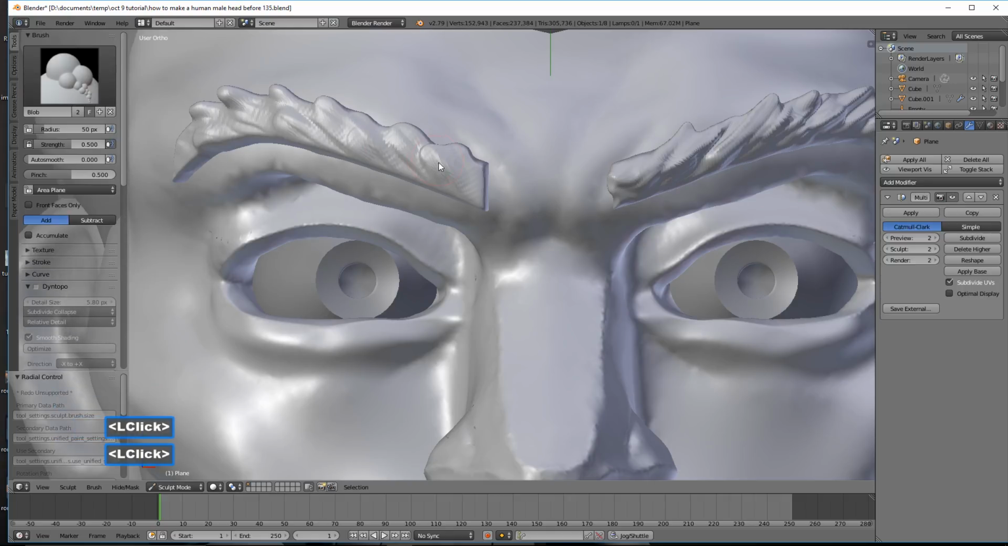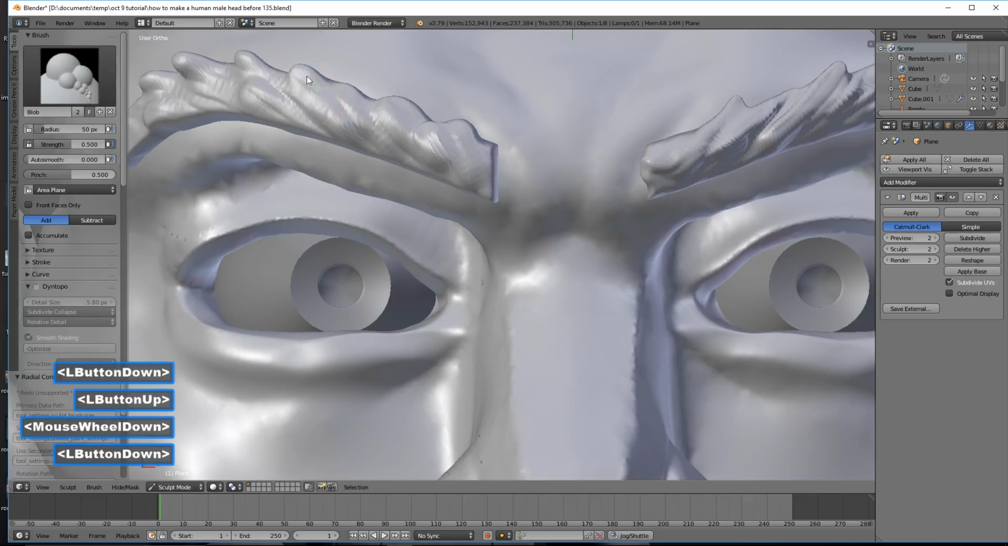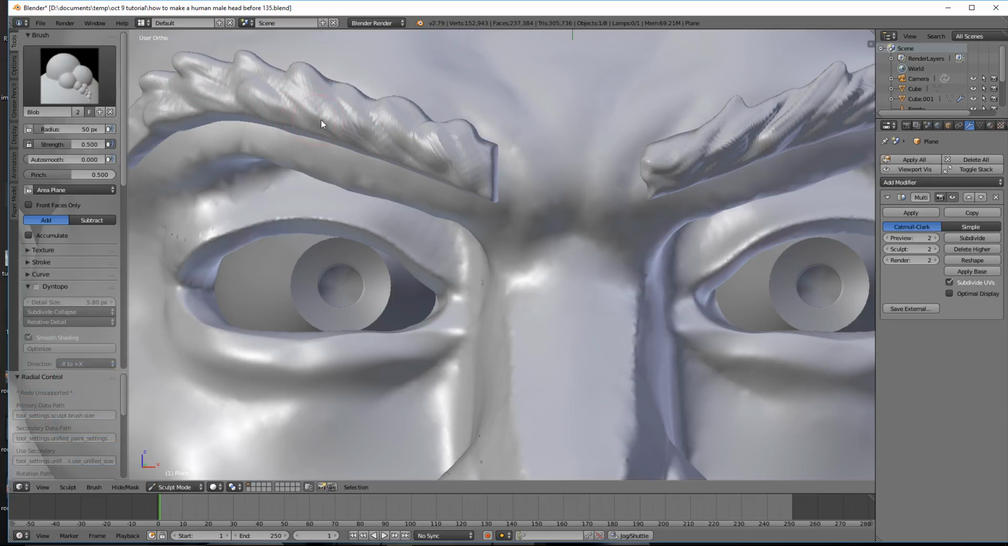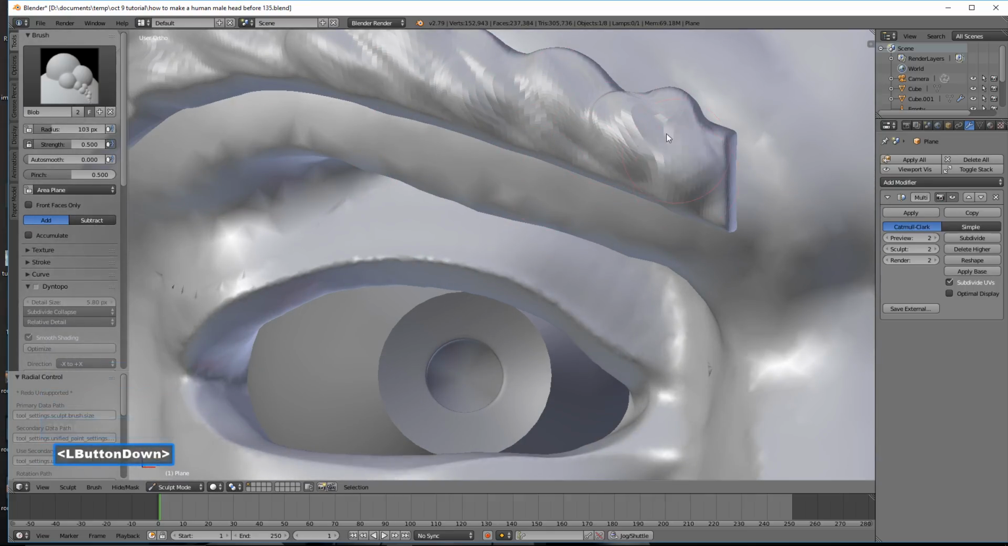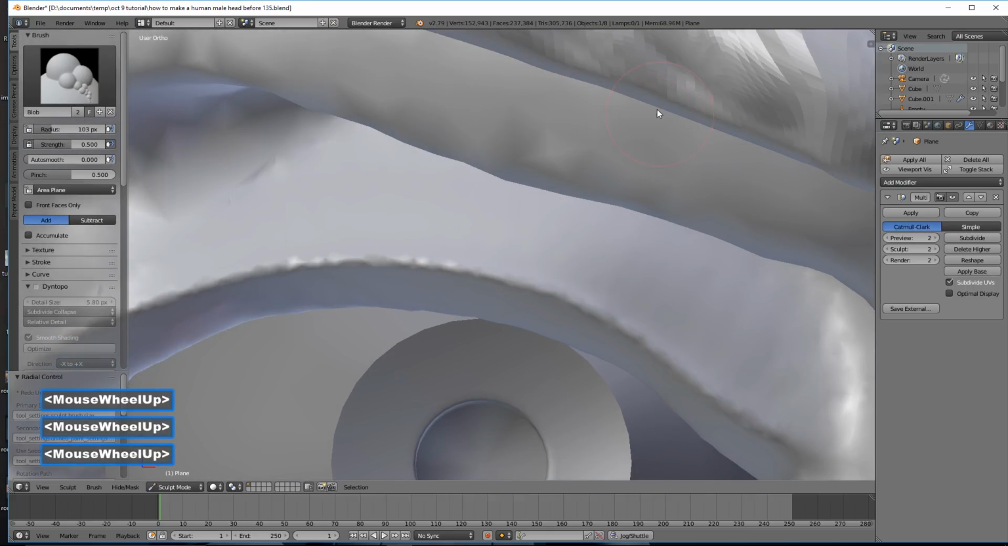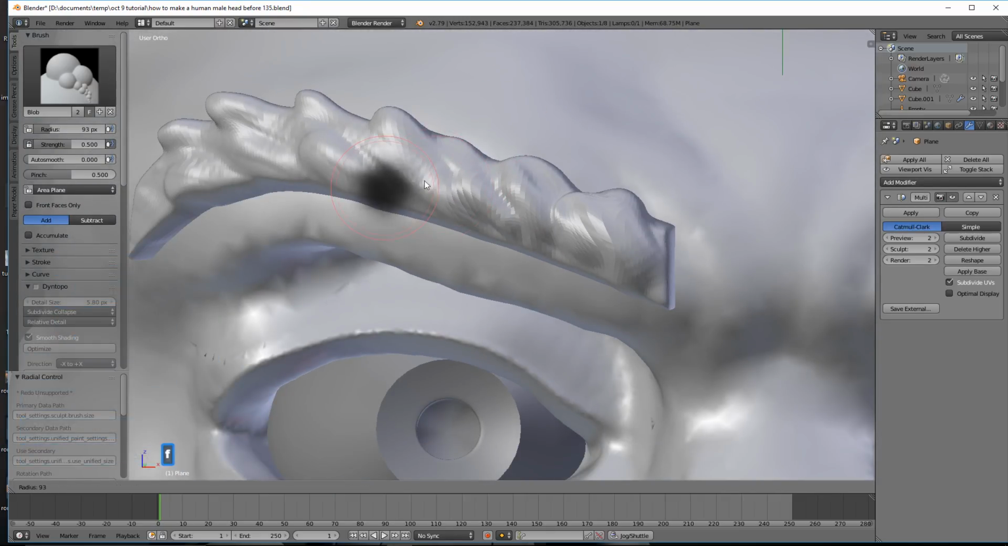Click here, go to the Blob Brush. You can zoom in, and zooming in is another way to control the size of your brush. In other words, I can go like this, and if I want to shrink this down, I can go like this. But if I zoom in, my brush stays the same size. So by zooming in, in a sense, you're controlling the size of your brush.